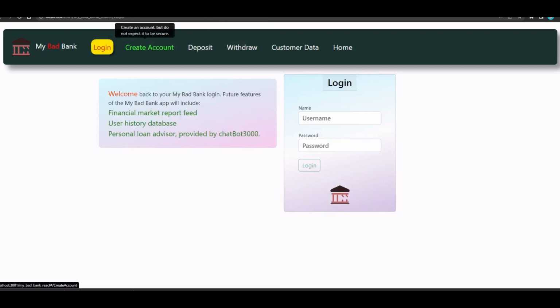Also, for future features, I'm going to put a financial market report feed through an API on the page. Also, there'll be a user history database and a personal loan advisor provided through chatbot 3000. And try to incorporate a ChatGPT into the app.